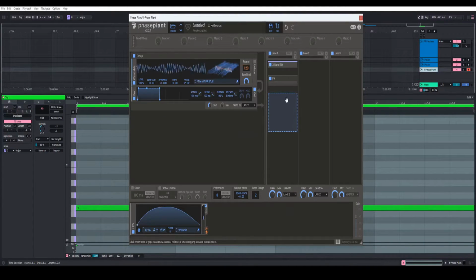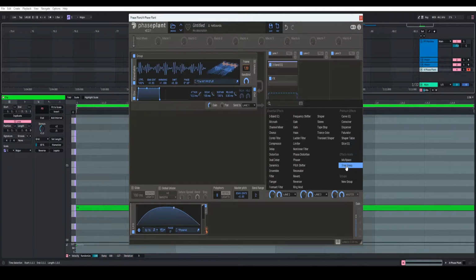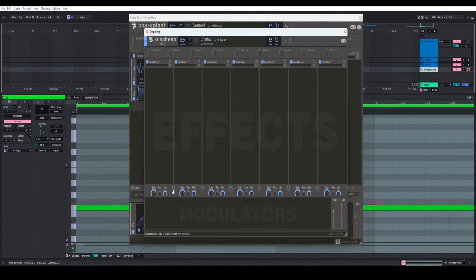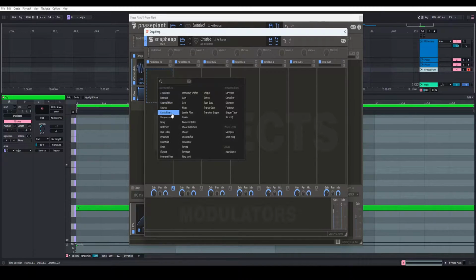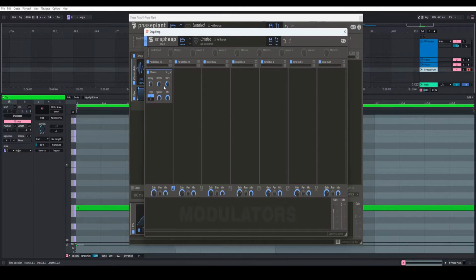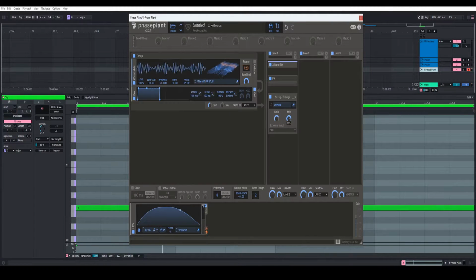Alright, so now I want to add some stereo information. So I'm going to go ahead and grab a snap heap, do parallel processing, add a chorus, turn it up all the way, and turn the depth up a little bit. Actually, I'm going to turn the gain down a little bit as well. Maybe around like -5. And then I'm going to also turn down the mix.